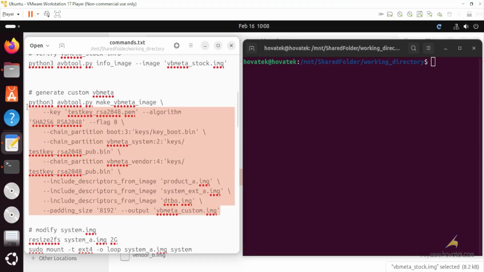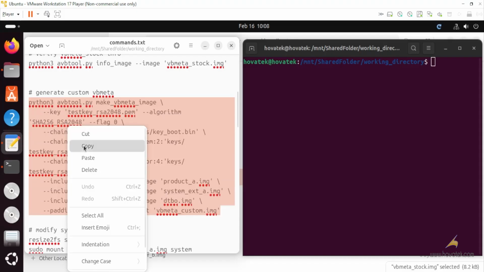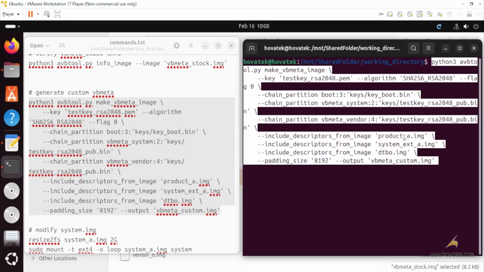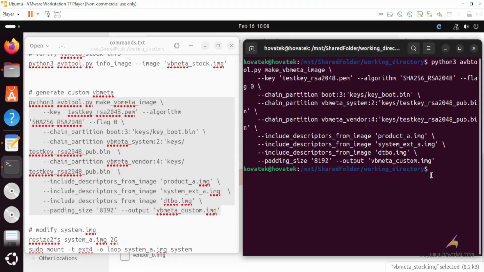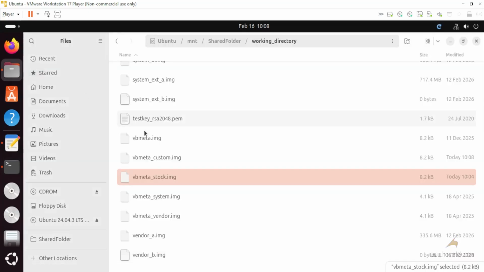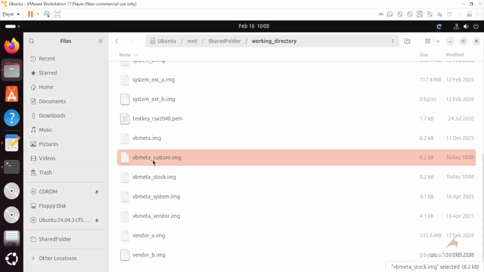So now that you understand my custom VBMeta generation, I will run that. As I said, this doesn't have a DHTB, so I'm not running a padding script. So if I check my directory now, I have a VBMeta custom right here.